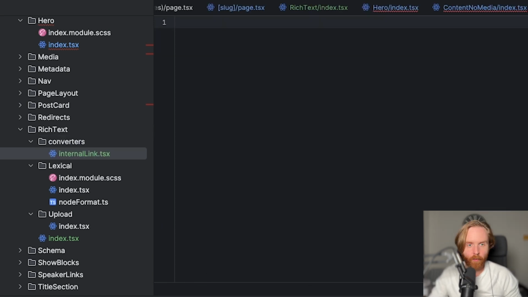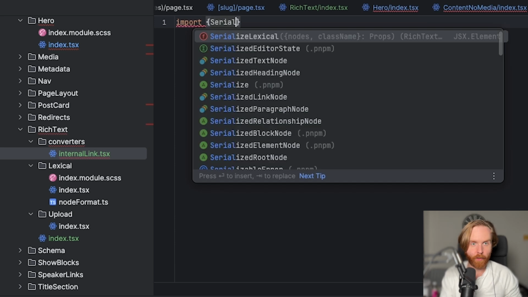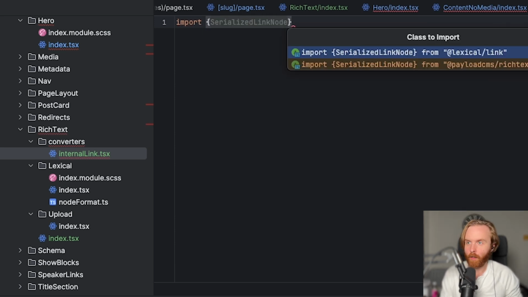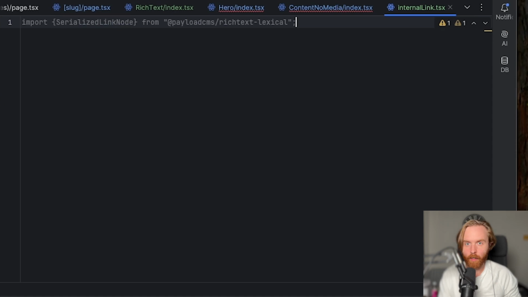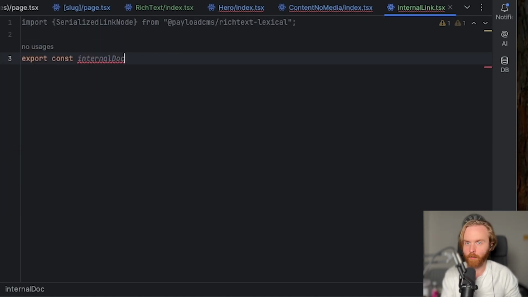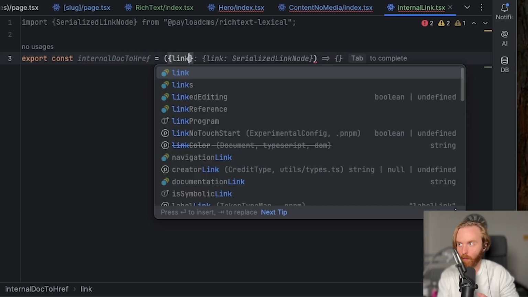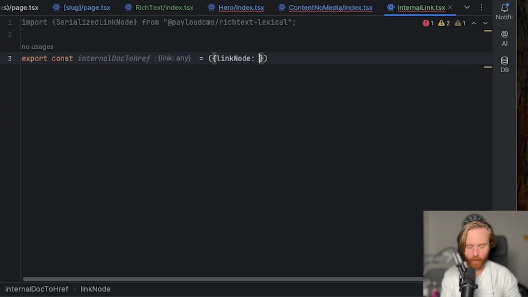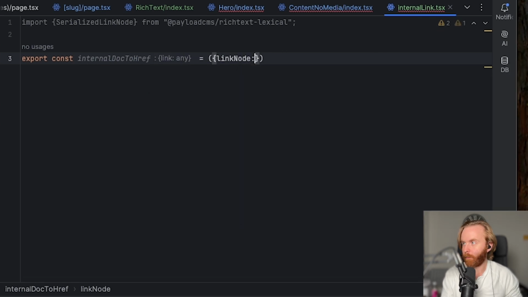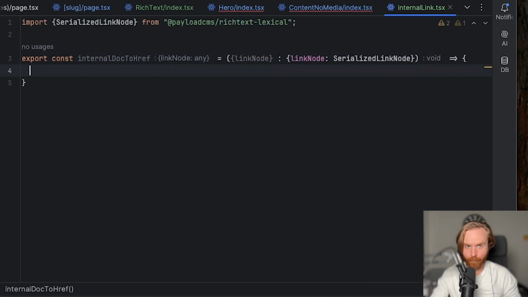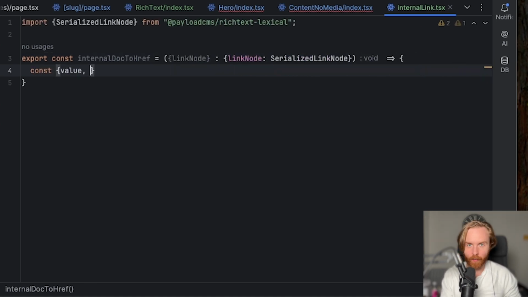And then here we're going to need our import serialized link node from RichText lexical. And we're going to export a const, and this needs to be called internalDocToHref. And it's going to take a link node, which will be a serialized link node. And then we're going to take the value and relation to from it.